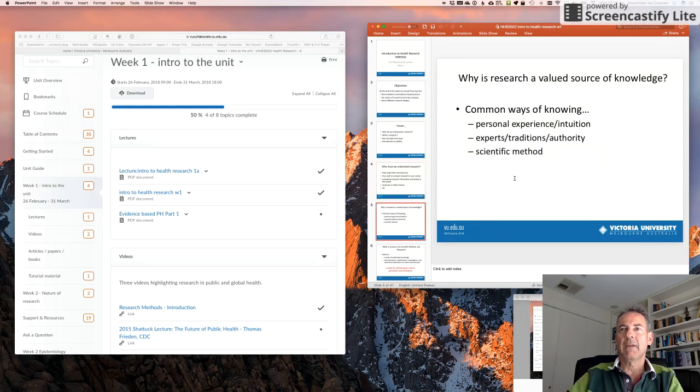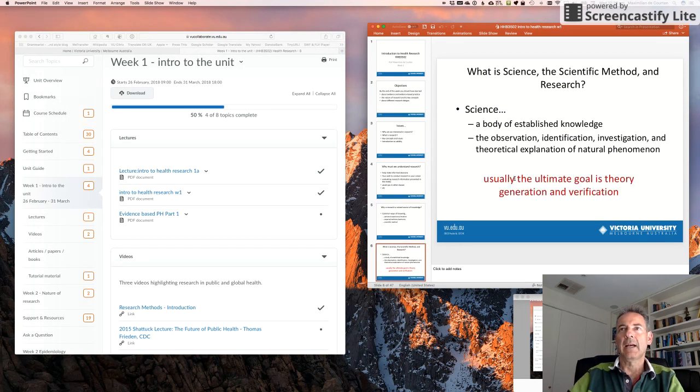Why is research a valued source of knowledge? Well, there are a couple of other common ways of knowing. It could be your personal experience or intuition. It could be that you listen to some authorities, some experts, or base your decisions on cultural traditions. Or, and that's the mainstay of this course here, it's based on the scientific method. So let's explore a little bit better what is science, the scientific method, and end up with discussing what is research.